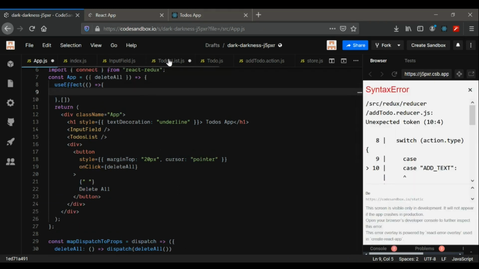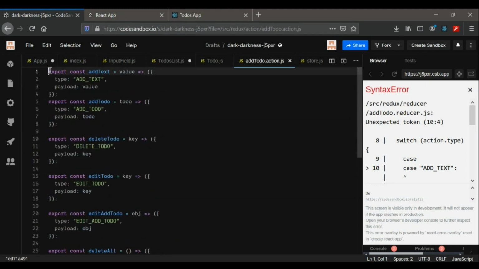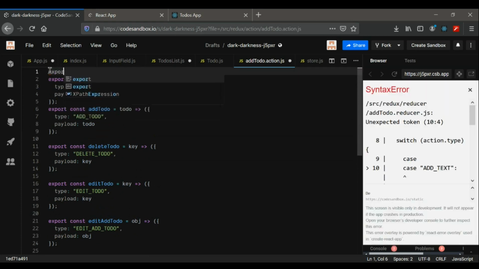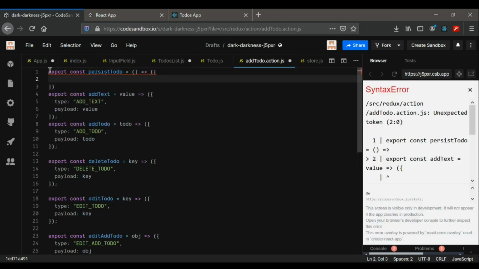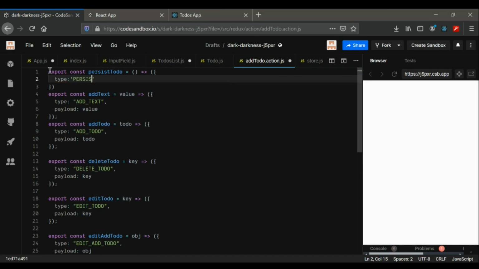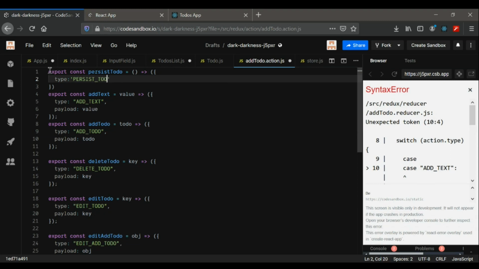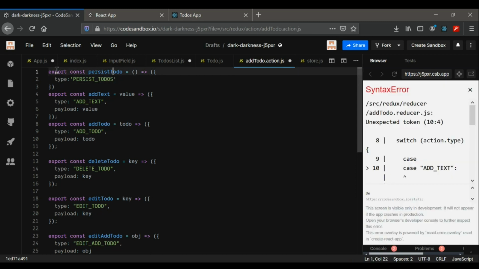Now in here in our action, I'm going to create a new persist one, export const persistTodo. We don't need any payload in here. Now type, you can give anything that you want. I'm going to give persistTodo.